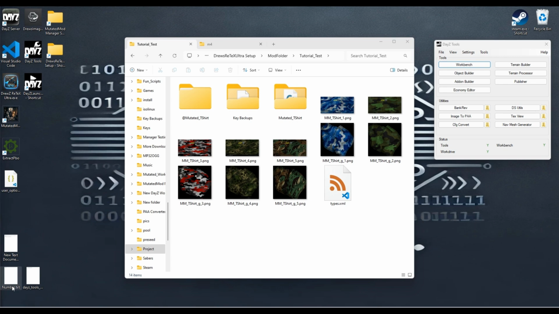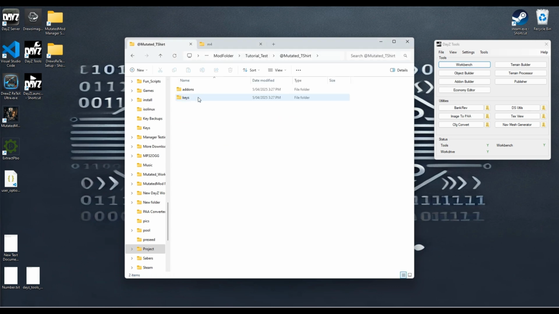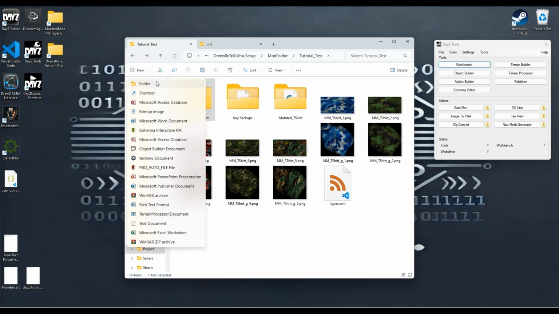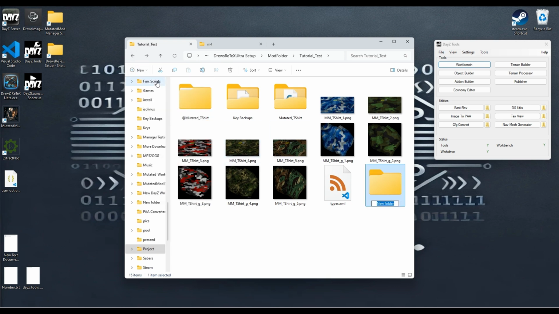Hello again. I forgot to show you how to combine mods. So I'm going to quickly show you how to do that before I actually finish this tutorial. So let's say I want to create a new folder. I'm going to call that mutated mods. Alright, so this is going to be my mod folder.